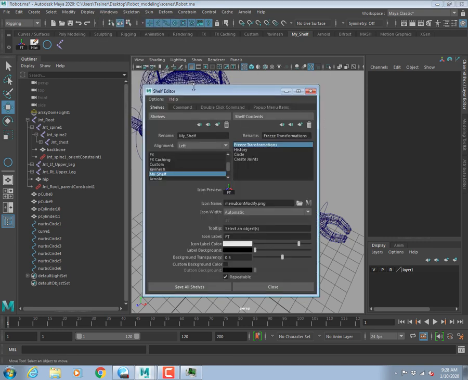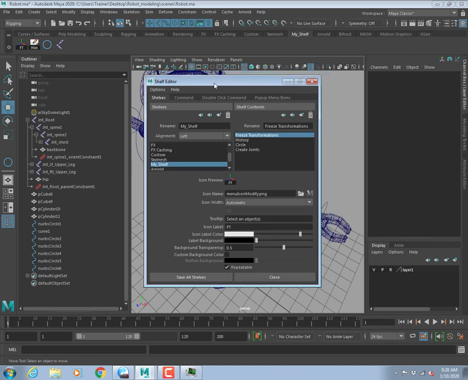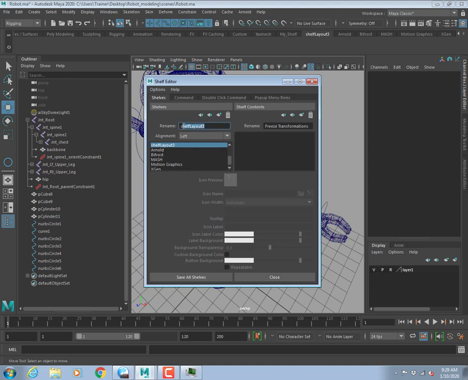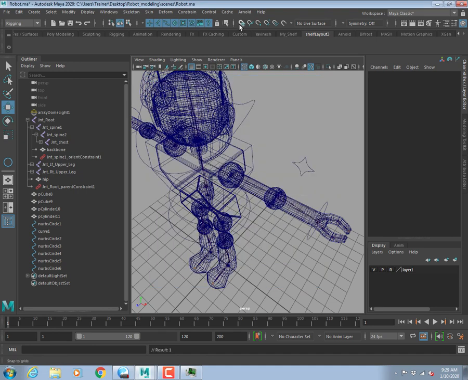Okay, click on the shelf editor, then you have a shelf editor panel here, and then click on this new shelf. Click on the new shelf, and then at the rename there you give a name for it. Then you save all shelves. Then in the shelf you will find your new shelf.